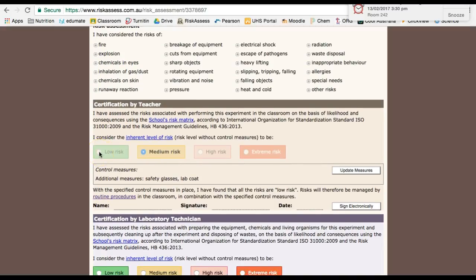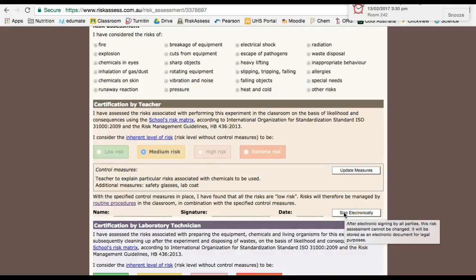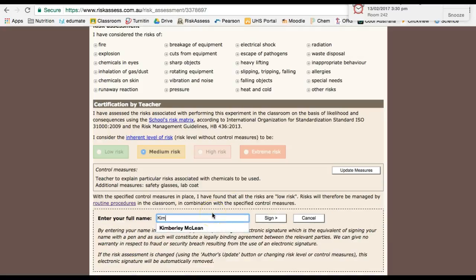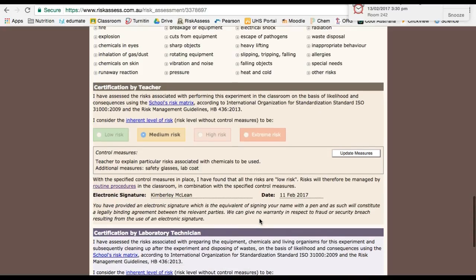So anything other than a green for go, low risk rating requires you to add particular control measures. So I'm going to update those measures: safety glasses and lab coat, obviously general safety precautions that we put in place for most of our practicals. And I'm just going to say teacher to explain particular risks associated with chemicals to be used. Save those. And I can now go ahead and sign this electronically, which simply means typing in my full name, pre-filled for me, and signing. Once I've done that, this is sent automatically to Mona as a practical booking, so that she can review the safety information as well.